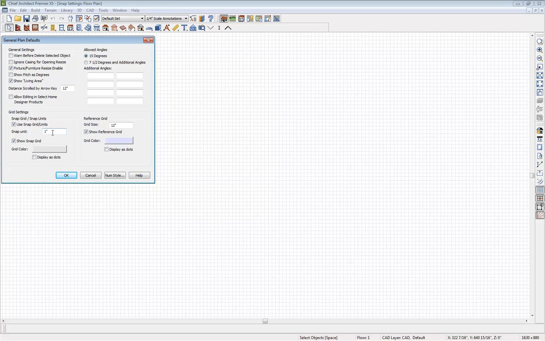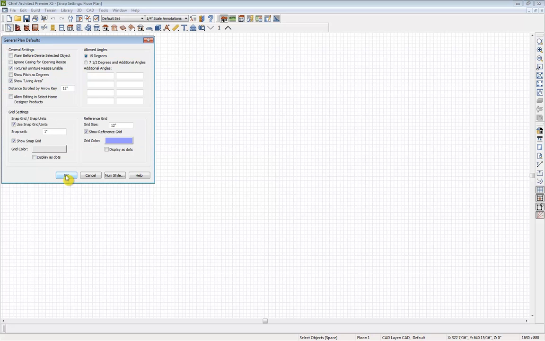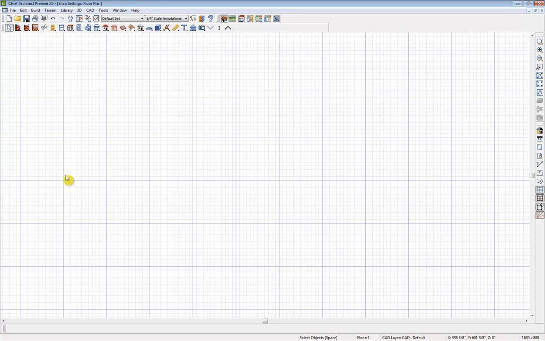Currently they're at 1-inch increments. You can get in there, change that, or you can also change the color and so forth. The reference grid are the larger grid sections, and those are 12-inch by 12-inch. Let's just get in here and change the color so we have a little bit more definition and we can see those differences. I'll select OK. And now you can really see the difference between the reference display and the grid snap.